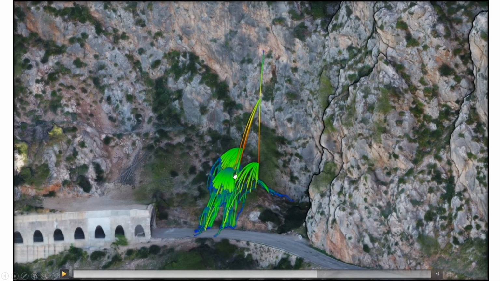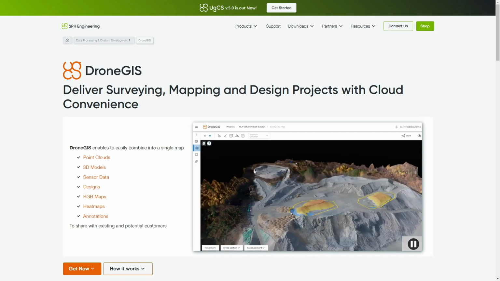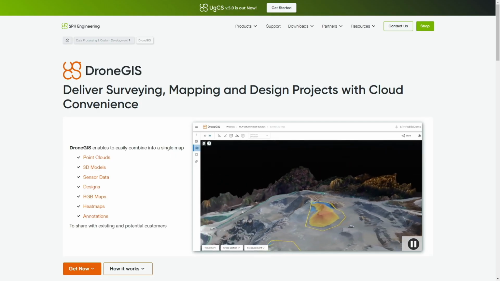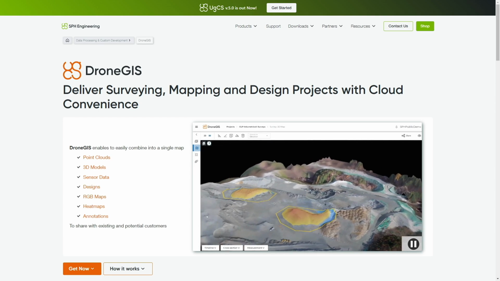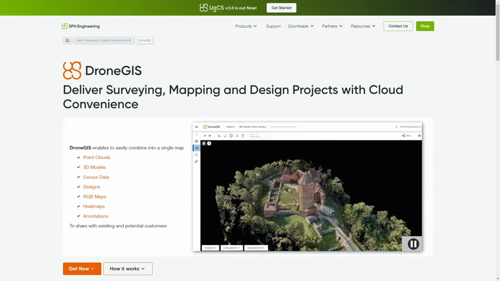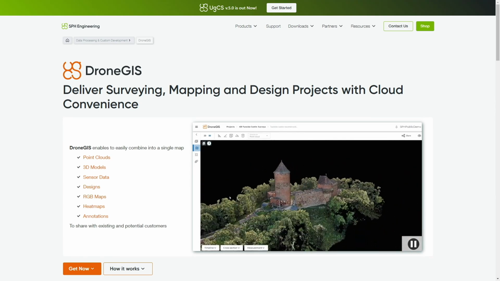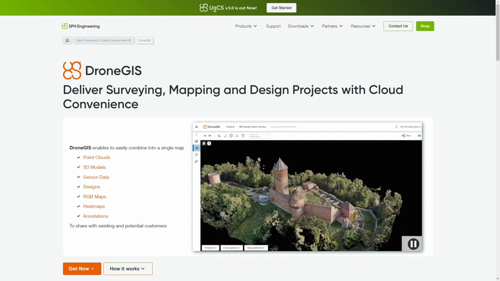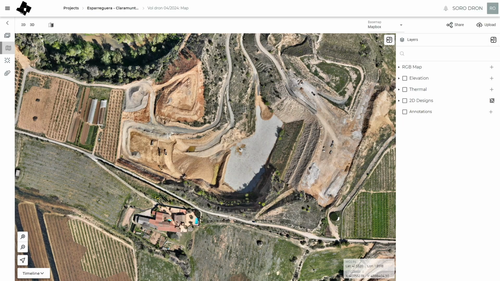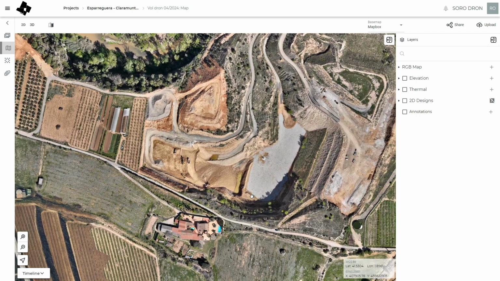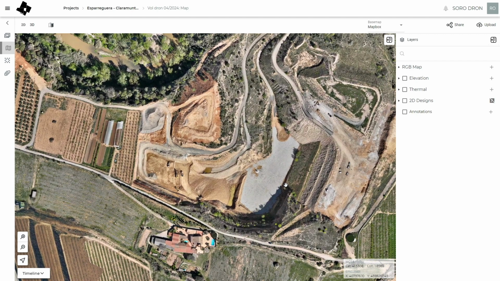Well, today I'm here to talk about the DroneGIS web platform, and I will show you how I'm using it in order to share the data with our clients. Here is the view of the DroneGIS website. I will show you two cases. The first one is a mining volume control, and the second one a rockfall analysis.